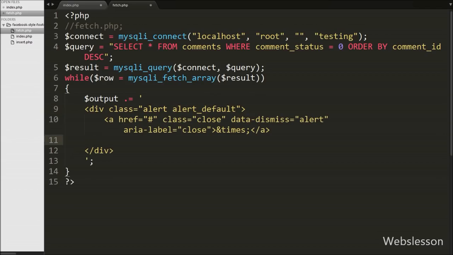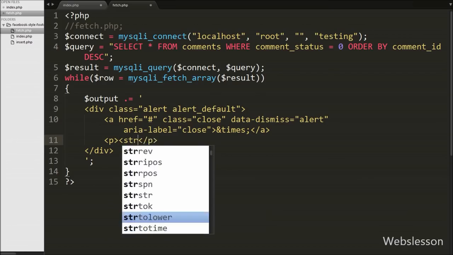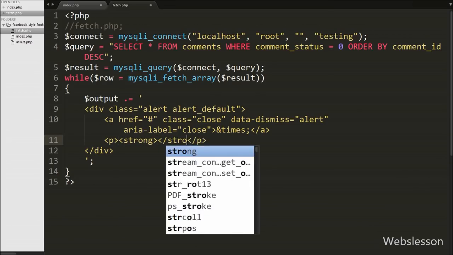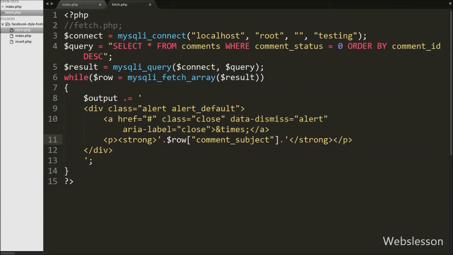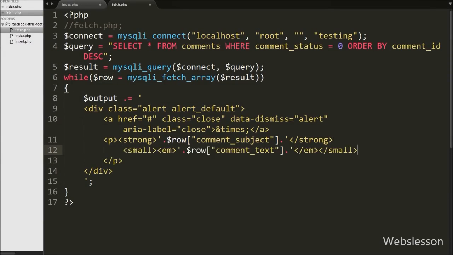Under this division tag we have write open and close paragraph tag, and between this tag we have write open and close strong tag, and between this tag we have write $row comment subject variable. This will print comment subject table column data. Below this we want to display comment text table column data, so we have write $row comment text variable. This will print comment text table column data. So this way we have store comment data into $output variable.